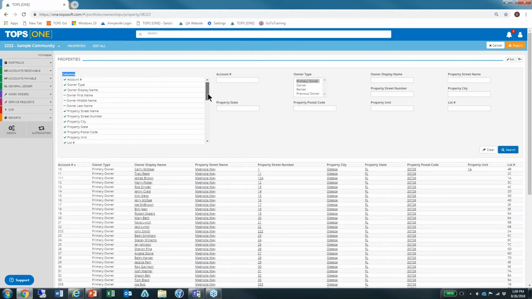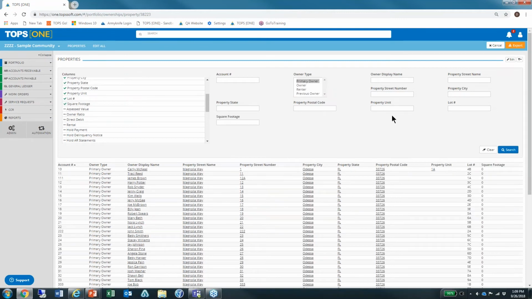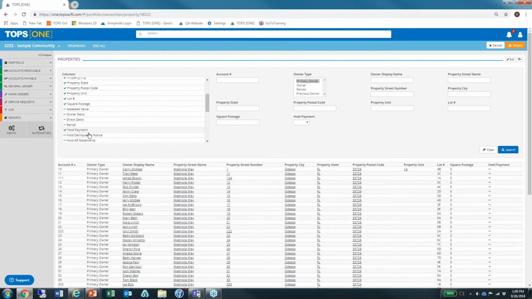So again, these are fields from owners and properties. You would also see any custom fields that you have added into your community. If you want to add a field, for example, if I wanted to add a square footage field, I'll simply click on square footage, and you'll notice that it's automatically added to my list. If I wanted to add a home payment, you can see that those are added. Now, you could add so many of these that it's going to squish them all together on your screen. So you can actually remove some of the fields.